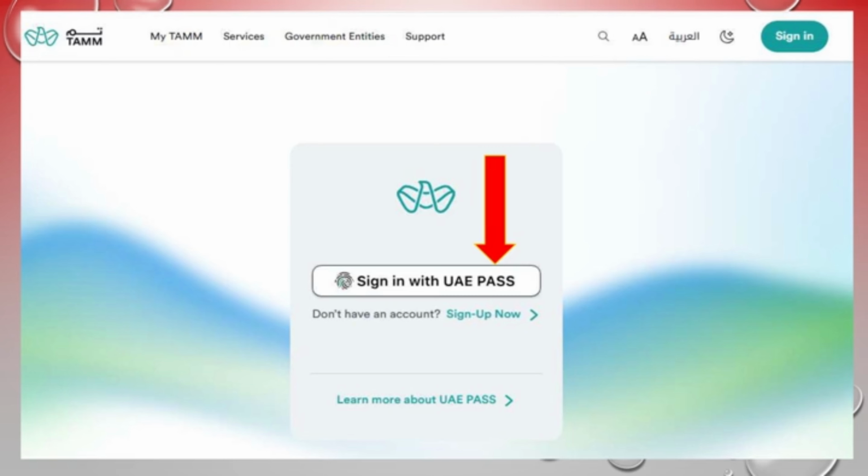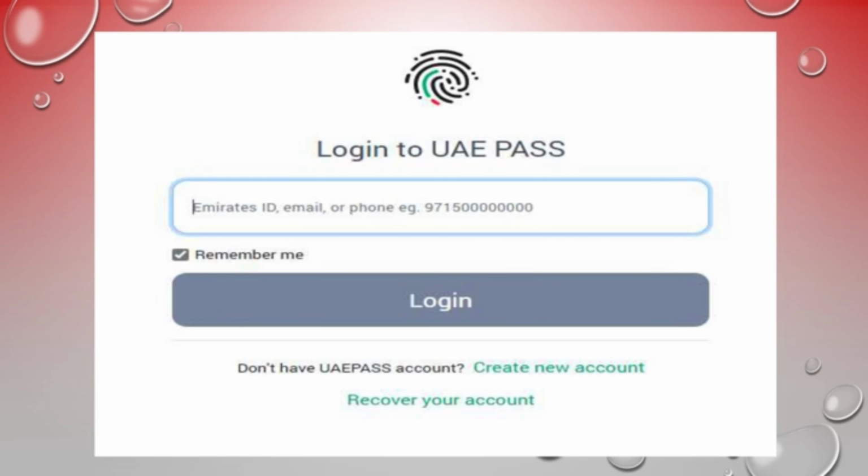Okay. So if you don't have one, you should create an account in UAE Pass also. Then you can choose the option to sign in with UAE Pass. Then the screen opens like this: Log in to UAE Pass. For UAE Pass, you can log in through Emirates ID, email or the phone number. Whatever the registered phone number is, you can use that here. So you can enter your email ID, then select the login option.